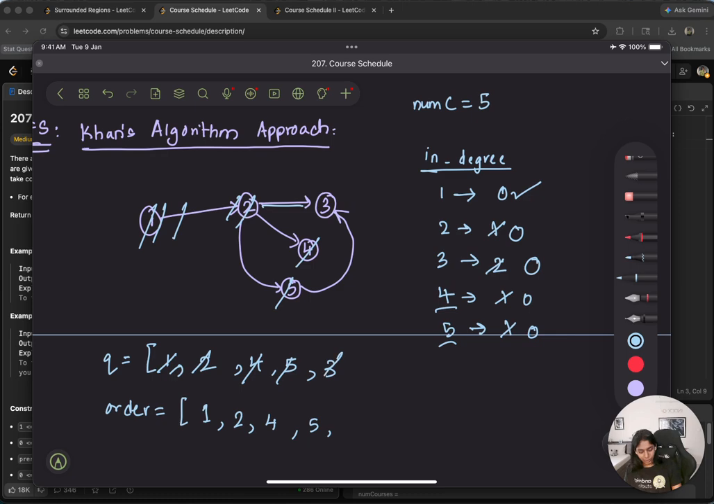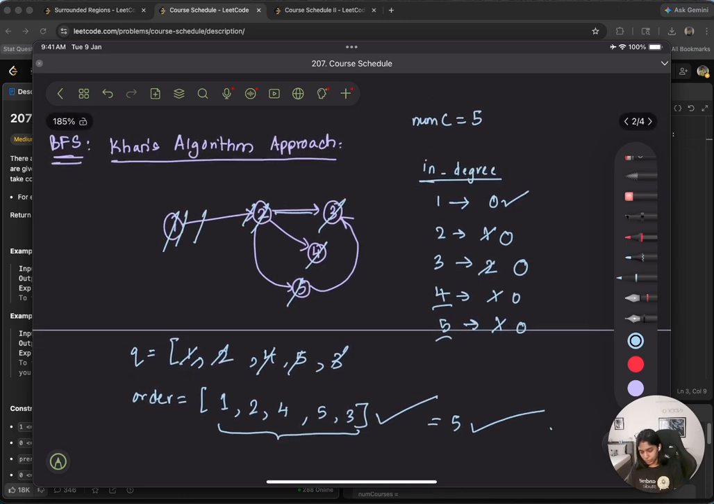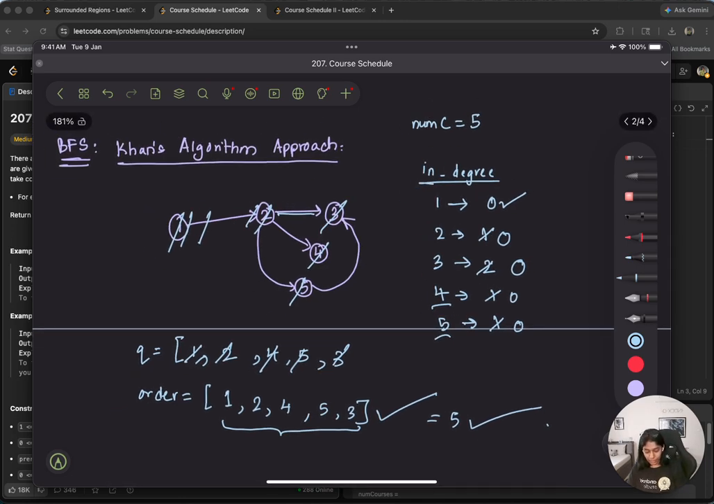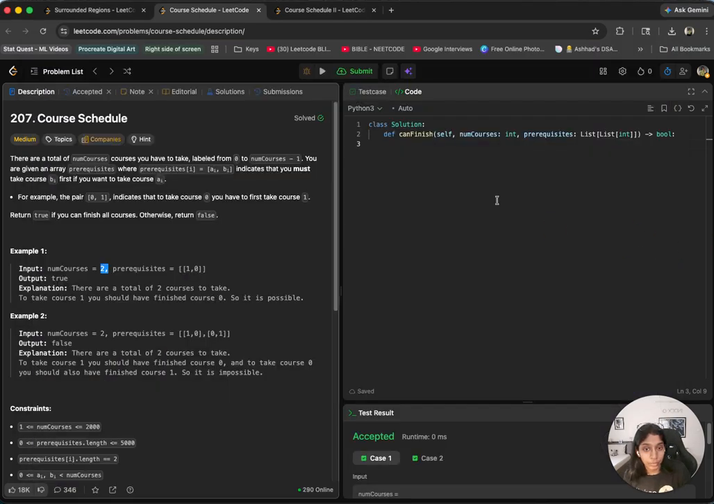And once we pop out 3, we can add it over here, and it doesn't have any courses dependent on it. So this becomes our output, and this is the order in which we have to take courses as well. And if we see, the size of this is equal to 5, which is also equal to the number of courses, which is 5. So we can tell that there are no cycles. So yeah, that's how we solve this using Kahn's algorithm. Now I'm going to go ahead and code up both of these solutions, the DFS approach as well as the Kahn's algorithm approach. So I think it'll be easier to understand.